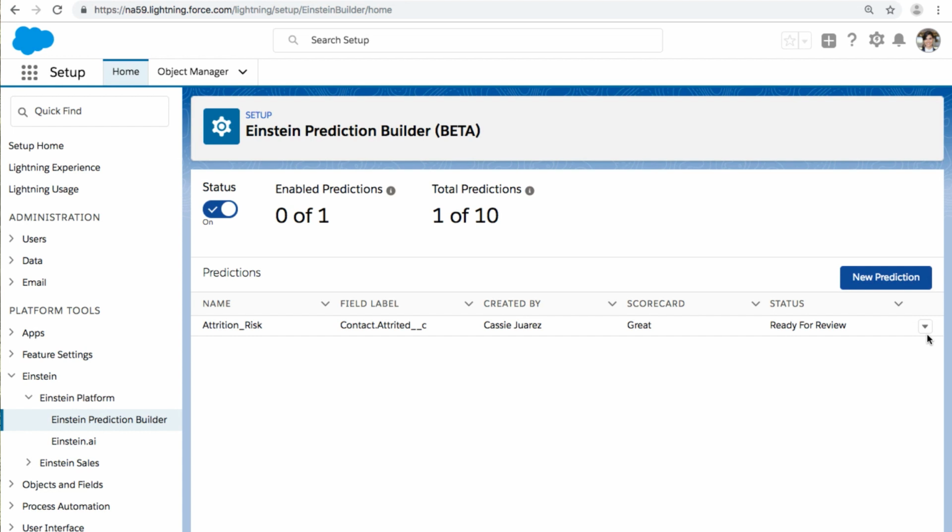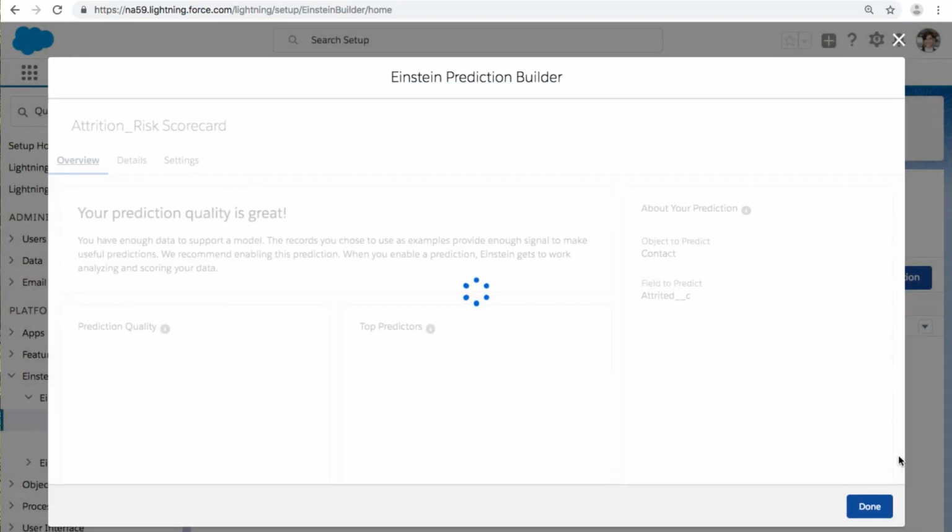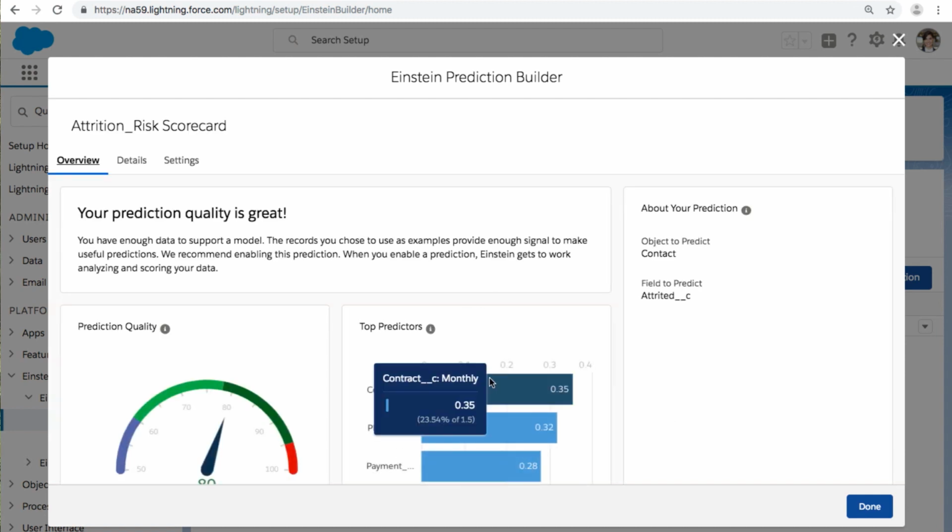But you will see that the status is changed to ready for review instead of pending. And when the status is ready for review, you can go ahead and click on View Scorecard and see how your prediction looks. Yeah, so let's talk about the scorecard. So once your prediction has been built, Einstein is going to show you a scorecard, which is going to tell you what your prediction quality looks like.